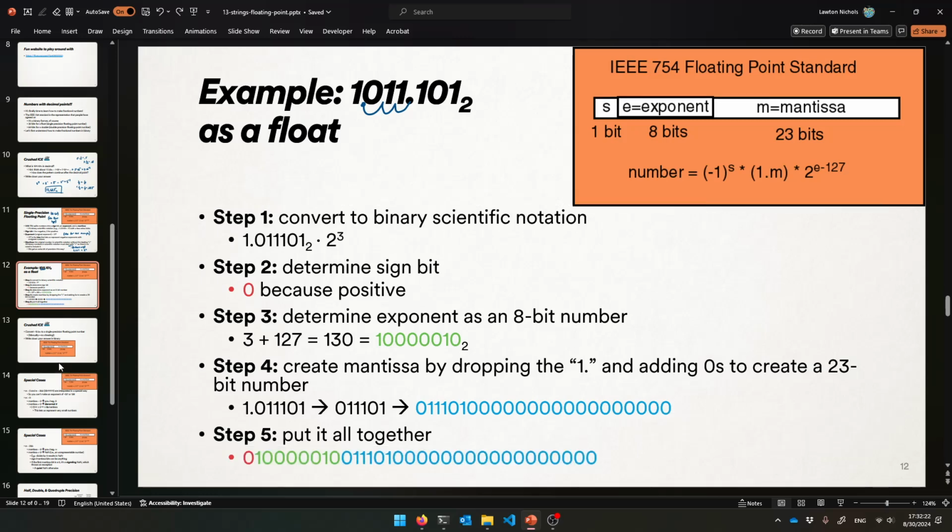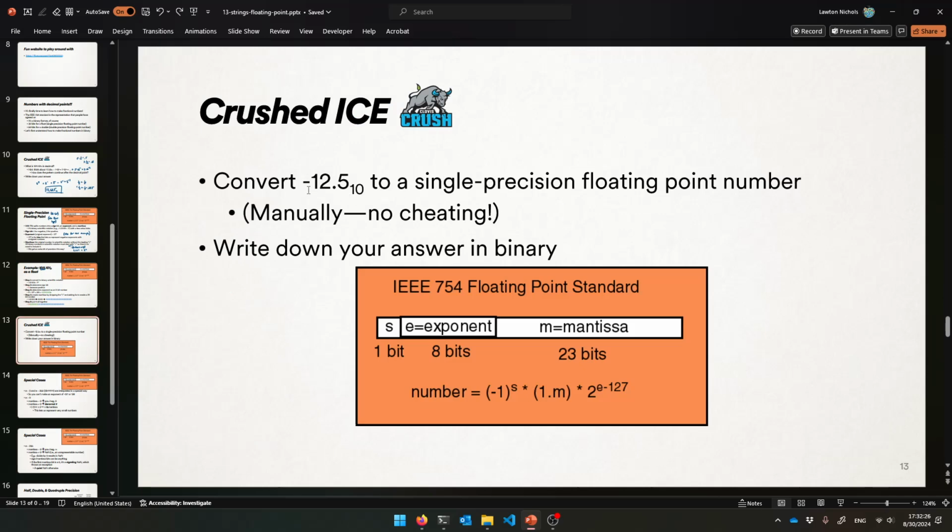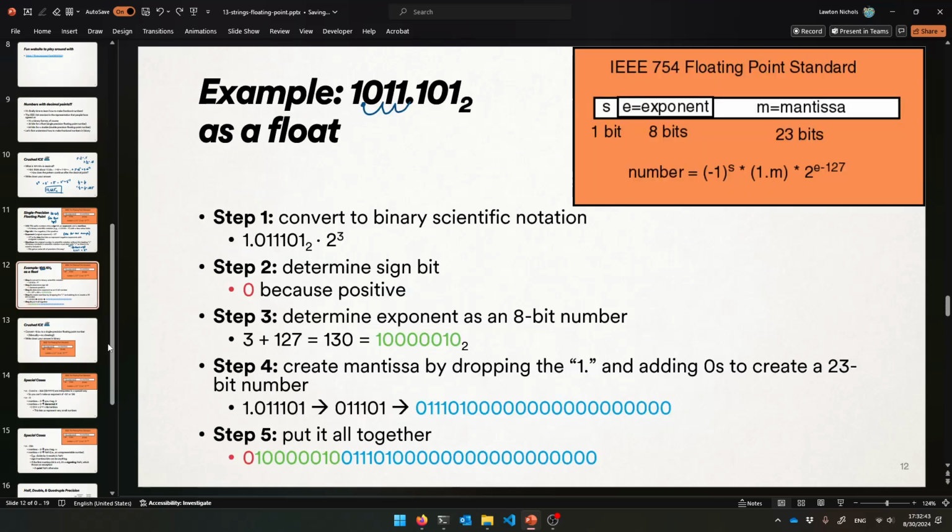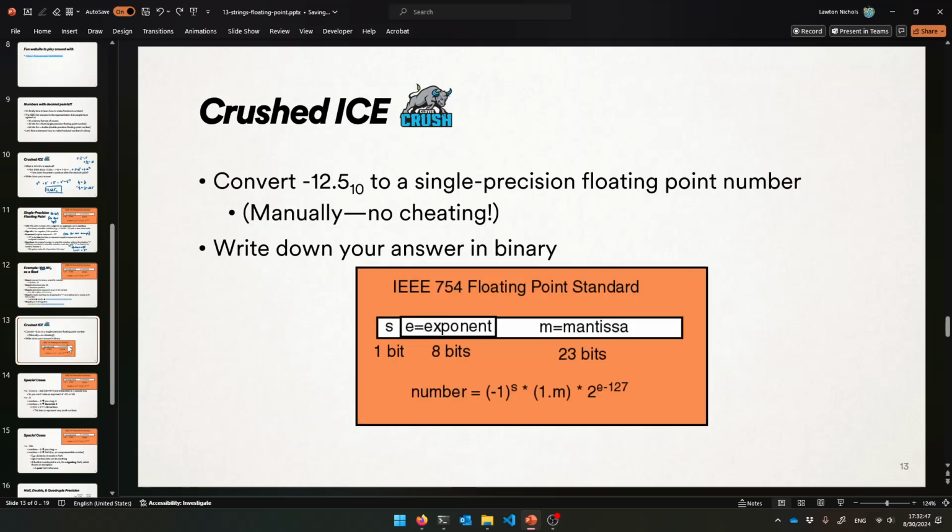So that's how it's going to be stored. I hope that makes sense. All right, your turn. So please manually, don't cheat. Make negative 12.5 as a float, all right? Single precision float number. See if you can do it. Remember that you're going to have to bias by 127 for the exponent, all right? So I'll go here so you can pause it for a second, but you try now, all right? Negative 12.5.